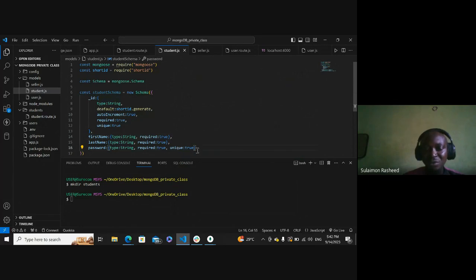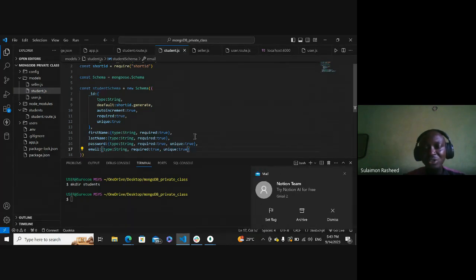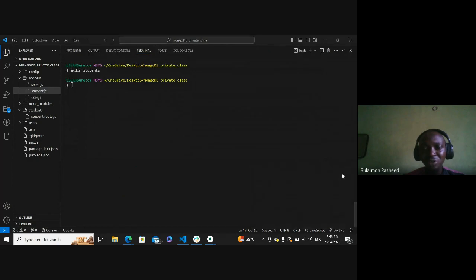Let's add one very last one. Let's add email. Let me just copy and paste here. Email too has to be unique. So let's add that. Control copy and paste, because by standard, we are going to be using this password and email for people to sign in. So we are going to be talking about how we are going to do that tomorrow, right?